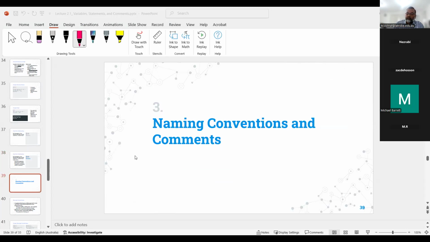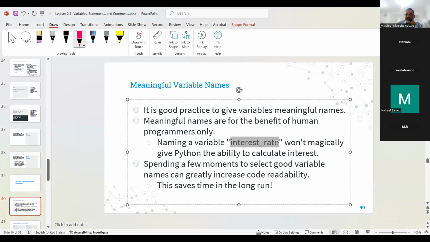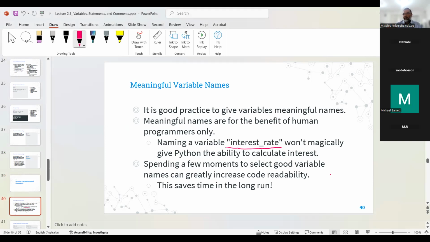Okay. Now we are moving to the naming conventions. So I need to be faster. We already discussed this useful thing that meaningful variable names are needed. For example, if I type interest rate, which makes sense, right? So this can be a good variable. You may want to make it shorter, but as long as it is meaningful and everyone can understand it clearly, then it is a good, meaningful variable name.